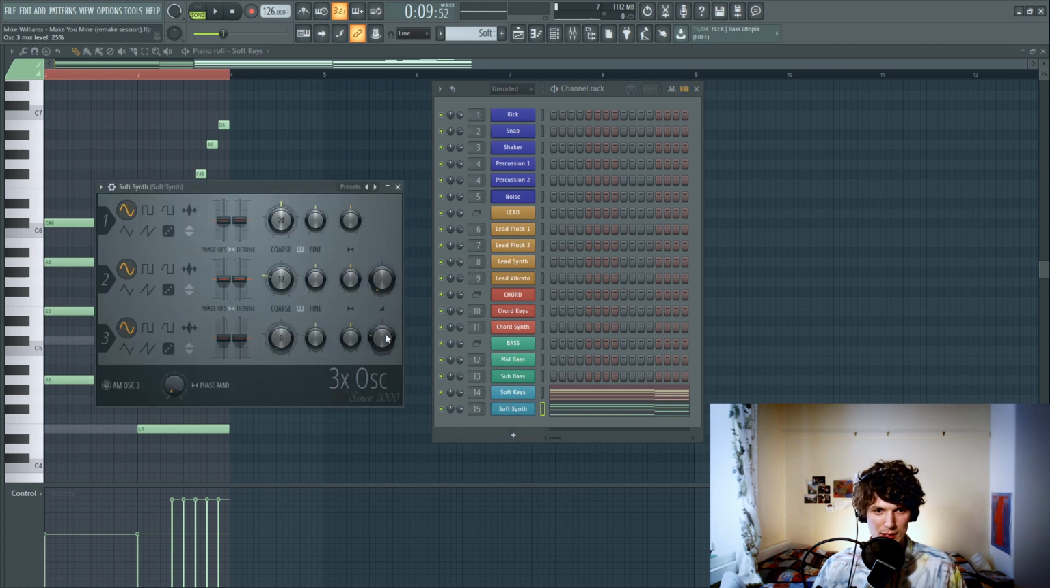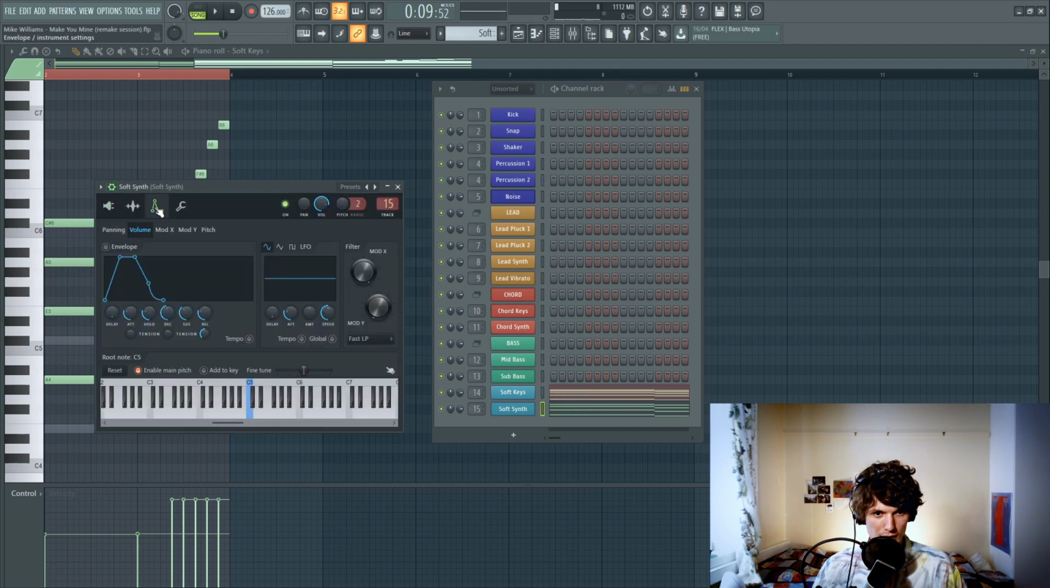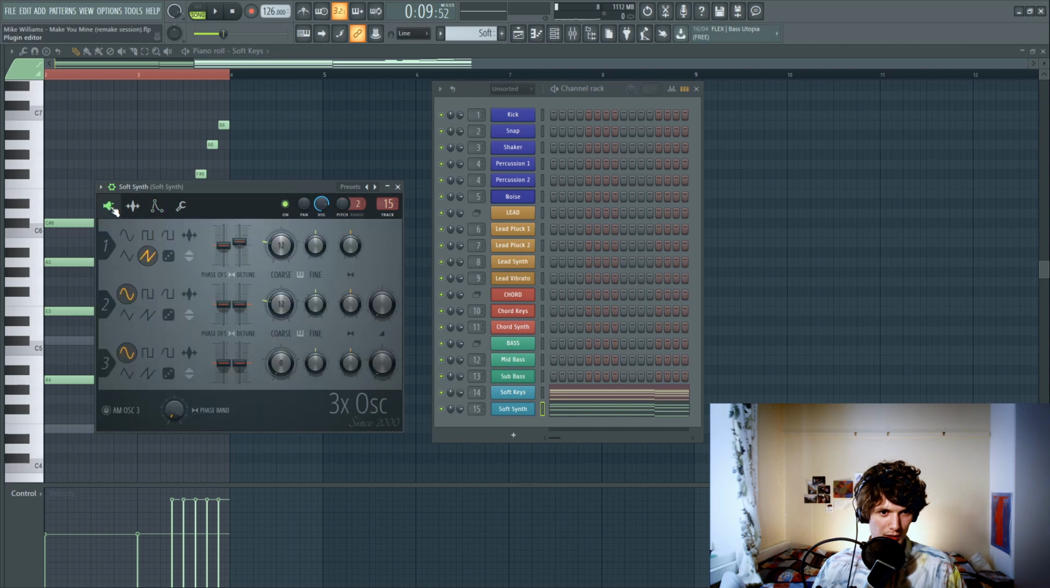So I'll disable these oscillators again, and we'll use a sawtooth here, some detune maybe, and just an octave down. And we'll add some filter here on the mod X. And I'll use the low pass X2 filter again. Something like that. I think maybe it's an octave higher actually.